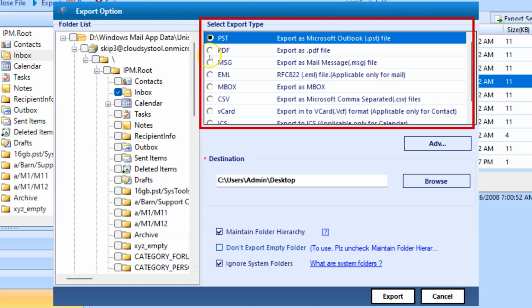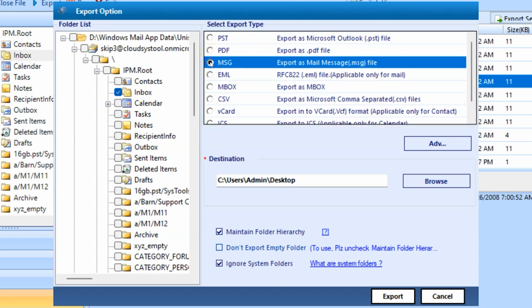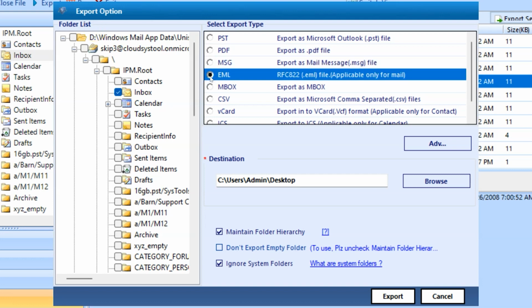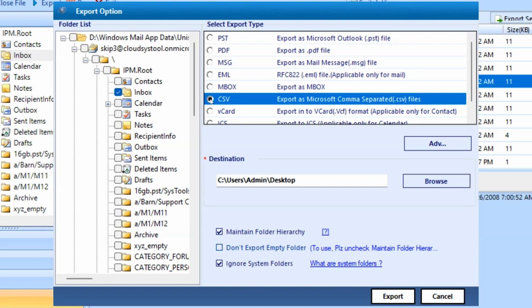If you want to export as a PDF format, click on the PDF radio button. If you want to export only a single mail, select the MSG radio button. If you want to export all emails and want to see your emails easily, select the EML radio button. If you want to see all your emails in Thunderbird, select the MBOX button. You can export as a CSV Excel file. In this format you can view your emails easily and search for a specific email.